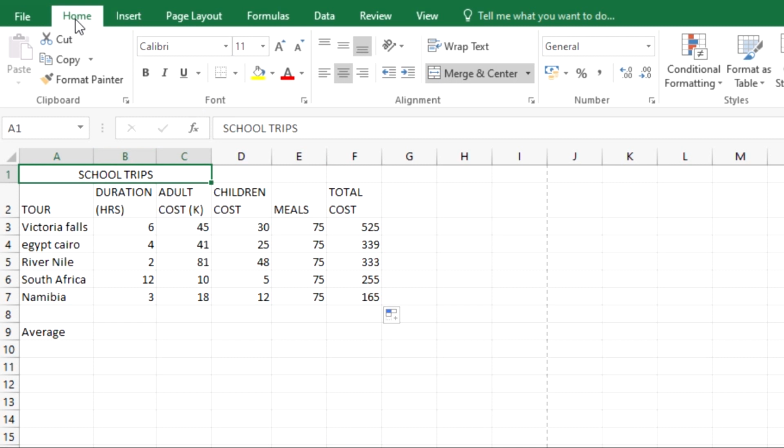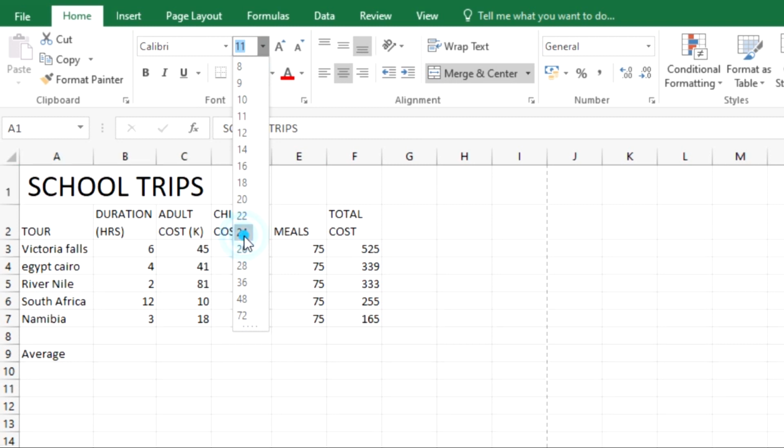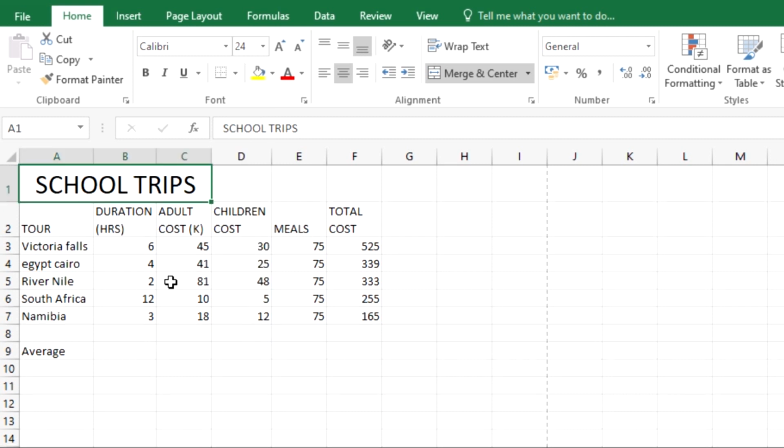By going on the font in the Home tab, we go on the fonts group and we go to this font size. We change the font size to 24 pts. So let us go on 24. As we can see, our font has become big.